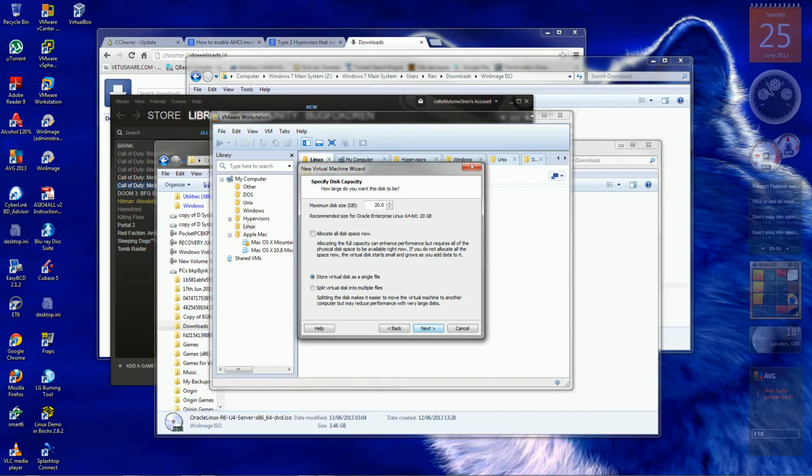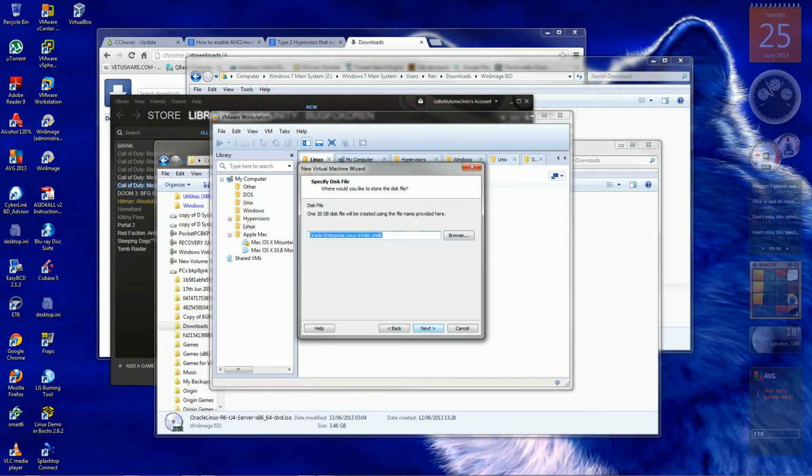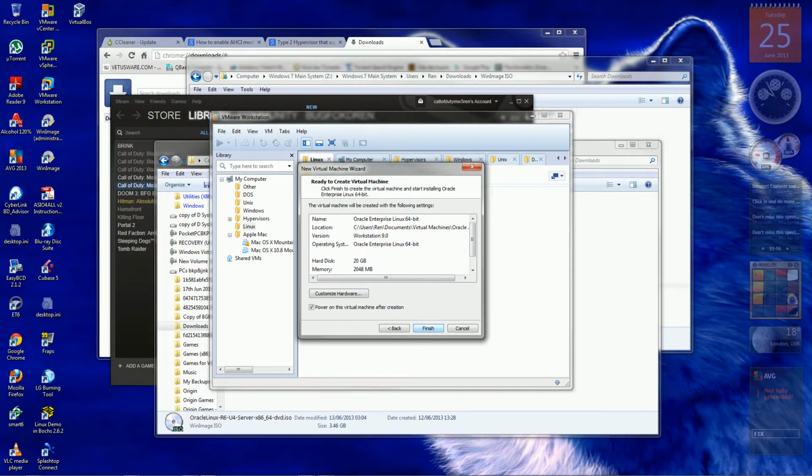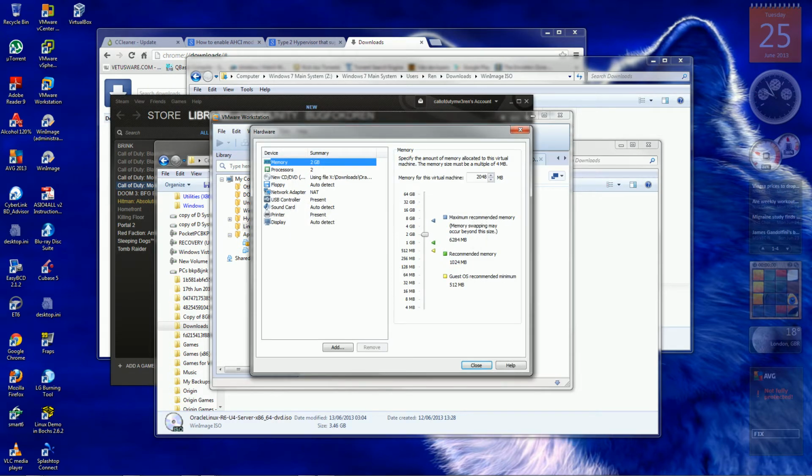Yeah, and I'll leave it with the default name, and here's a little summary of what I've got here. There you go. Right, I'm going to customize the hardware a little bit now.